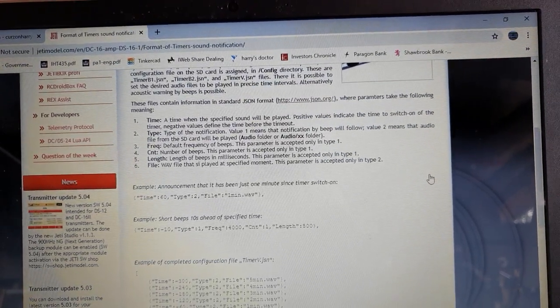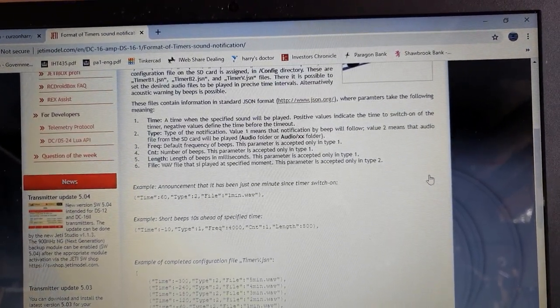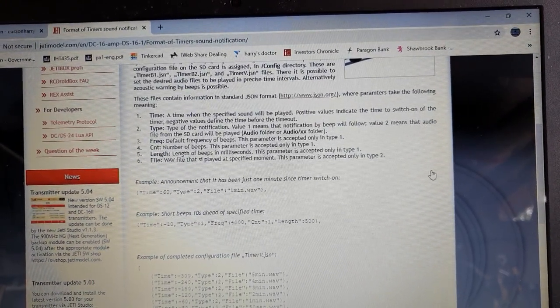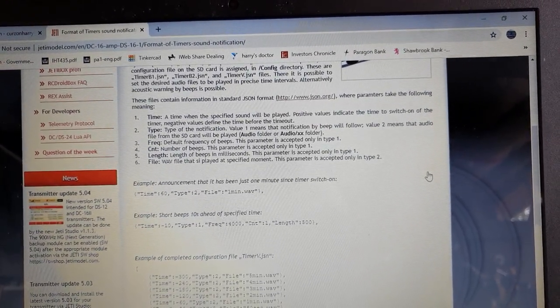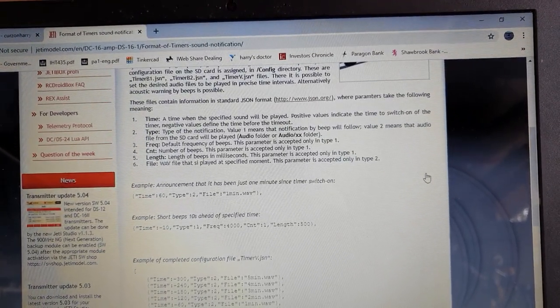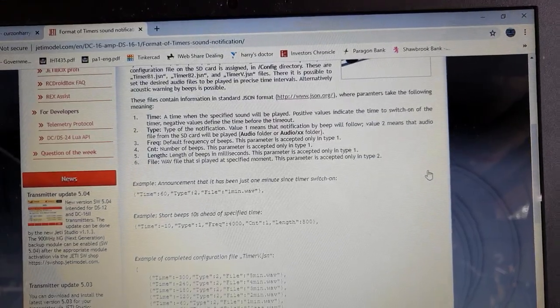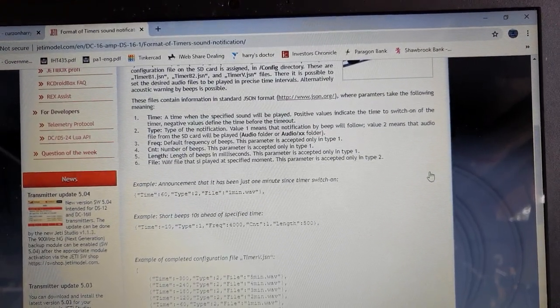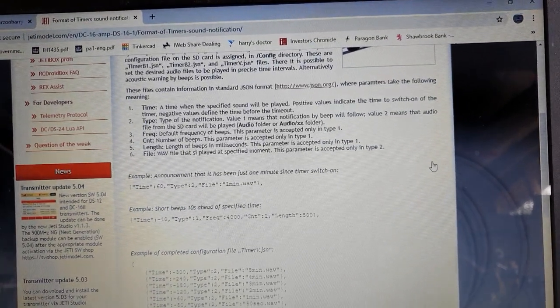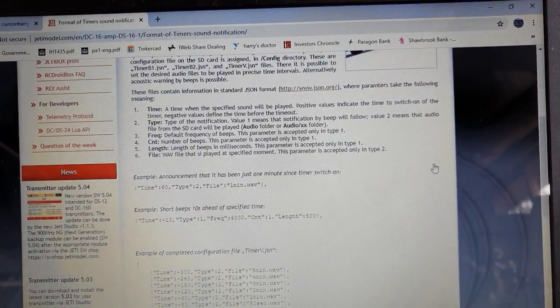You can set a time. That's a time when the specified sound file will be played. A type of notification. 1 means it'll be a beep, and 2 means that an audio file from the SD card will be played. Frequency is the default frequency of beeps, and that means higher or lower tone. CNT for count, the number of beeps.